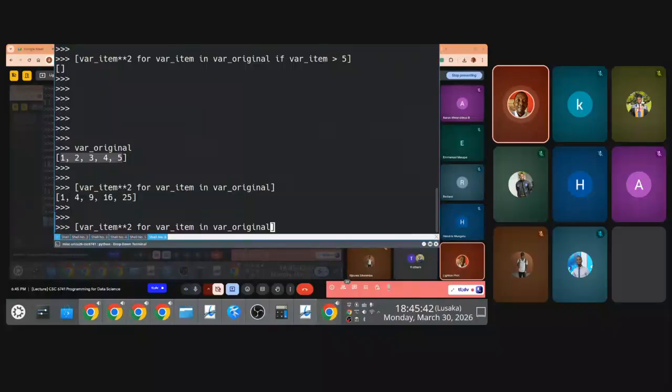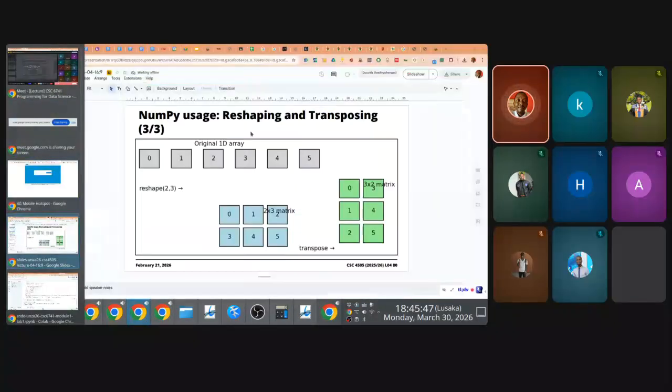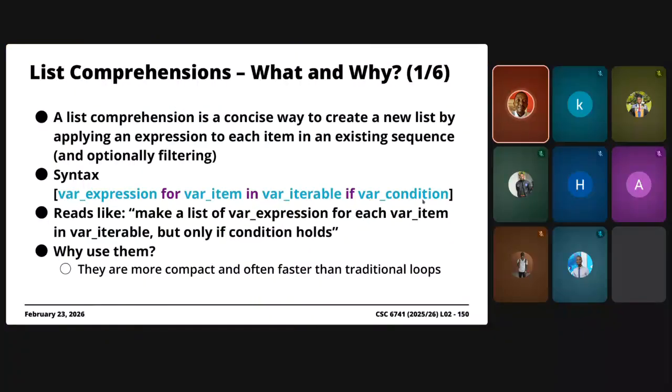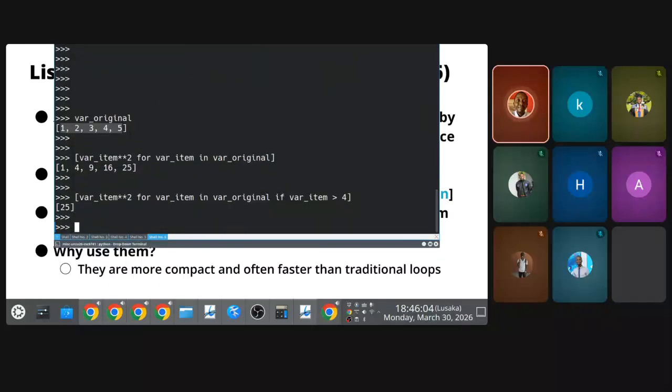If I attempt to use the condition, remember our syntax is simple here: if followed by the condition. The condition I'd used initially was to get just the var items that are greater than 5. I can say greater than 4 here. In this particular case, I only have one entry, which is 25. The condition that I'm adding here can be anything, but in this case I'm applying the condition to the item, the variable that I'm looping through.